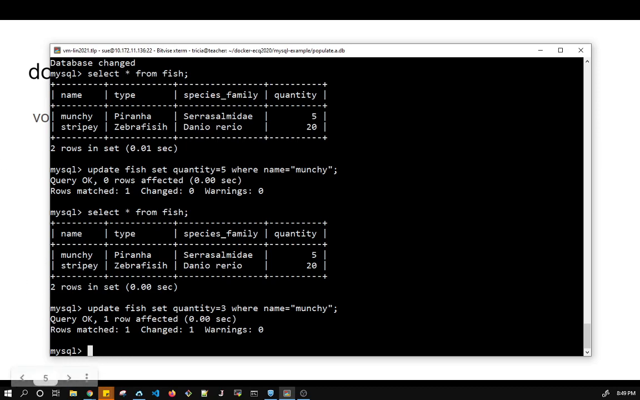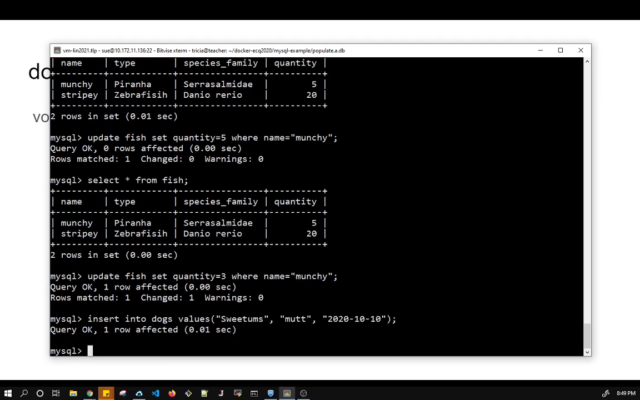So what I'm going to do is insert into dogs values, let's call him Sweetums. He's a mutt. And he was born on 2020, 10. I'm making this up. Would be nice to have a new puppy though. So that's what I'm doing. I'm inserting. Okay, so one row affected.